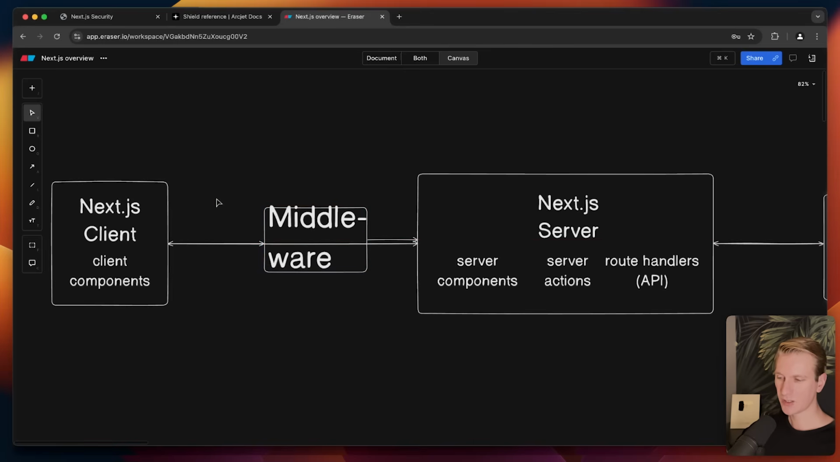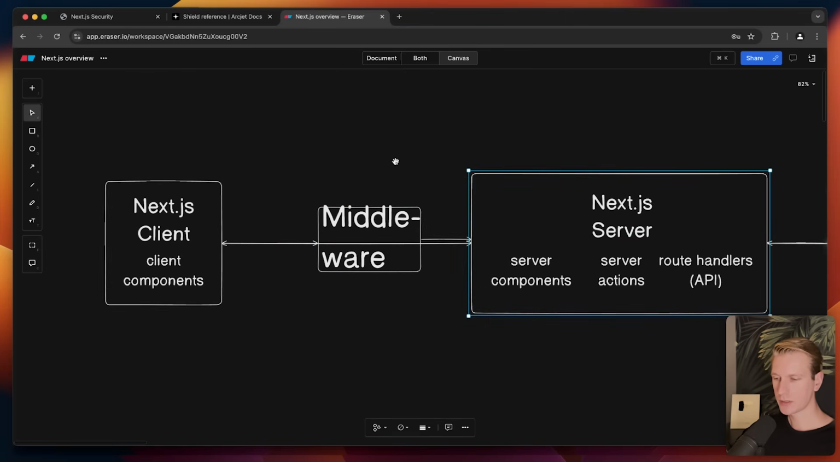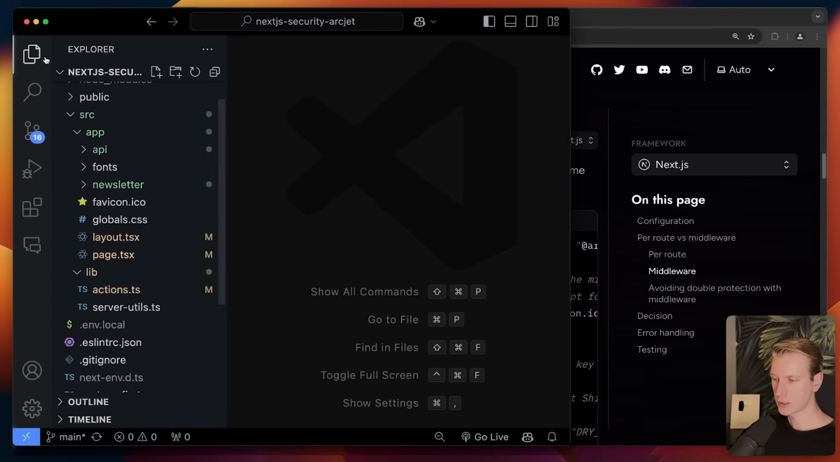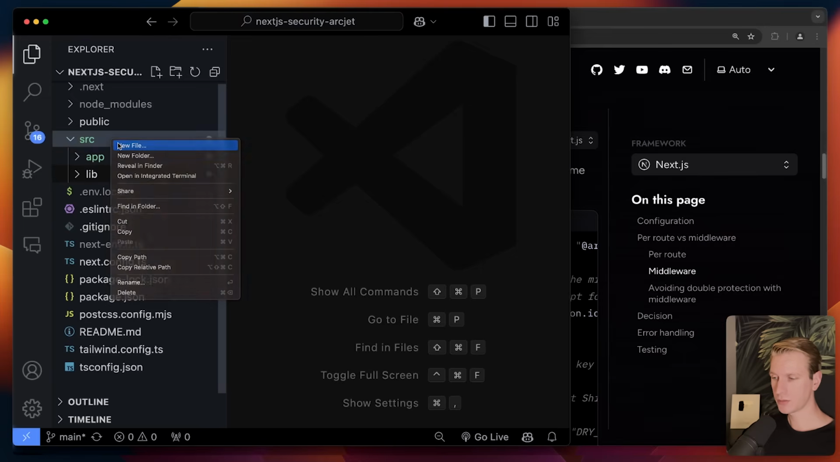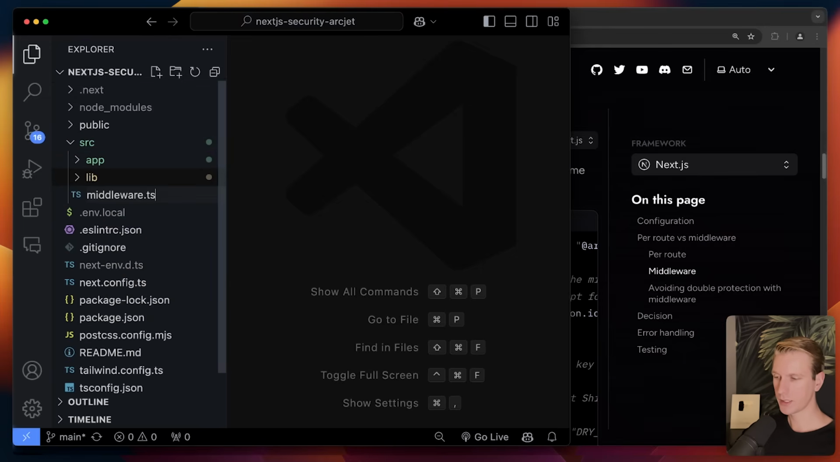Basically, we can make it so that for any incoming request to our server, it first goes through middleware. So we can already do something with the request before we really do anything serious in our application. So here in the root of this source folder, I'm going to create a middleware.ts file.